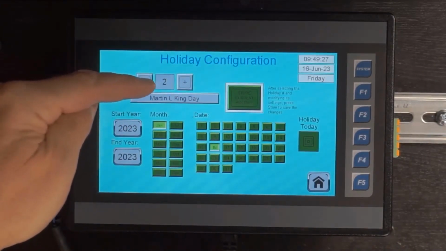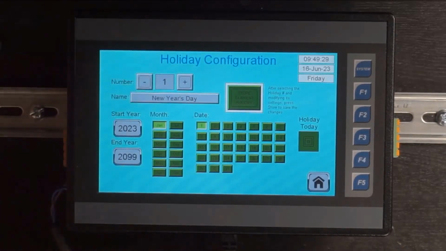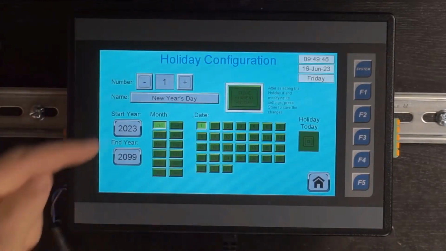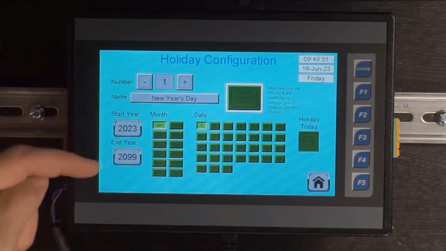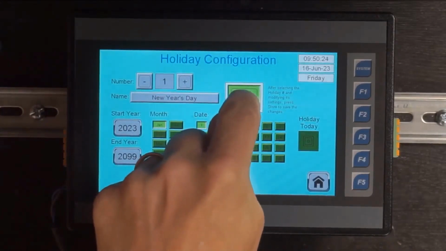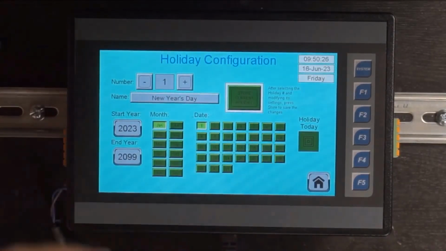For our demonstration, we'll start with a fixed holiday that occurs every year on January 1st, which is New Year's Day. Regardless of the year, January 1st will always be a holiday. If we had a floating holiday, we would set it for a specific year. We'll cover floating holidays shortly. After configuring the parameters and naming the holiday, it's crucial to remember to store it. Although we haven't made any changes, we'll press the Store button to reinforce the concept.